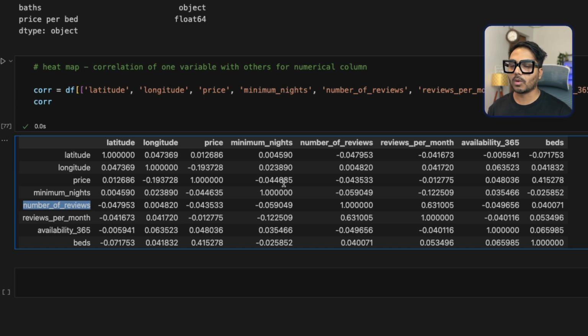If there is no correlation, it's going to be 0. But if it's the opposite, meaning if the price increases, the number of reviews decreases, then it is going to be negative in the correlation matrix. Okay, we will see that.